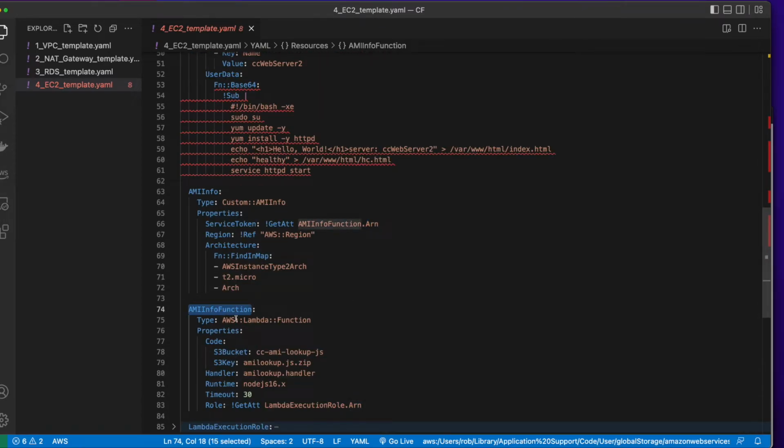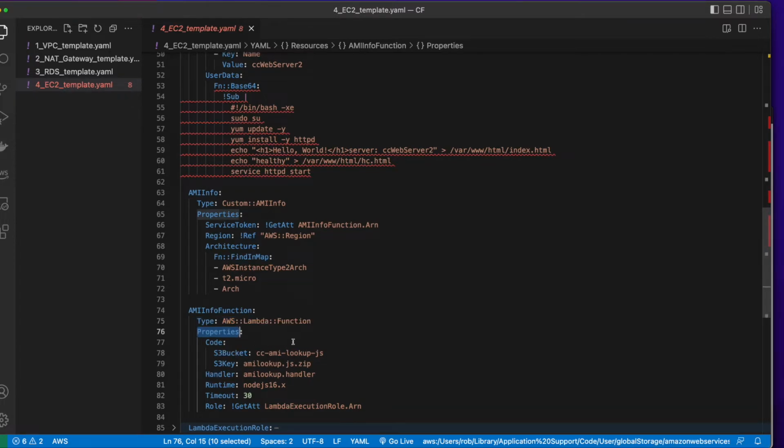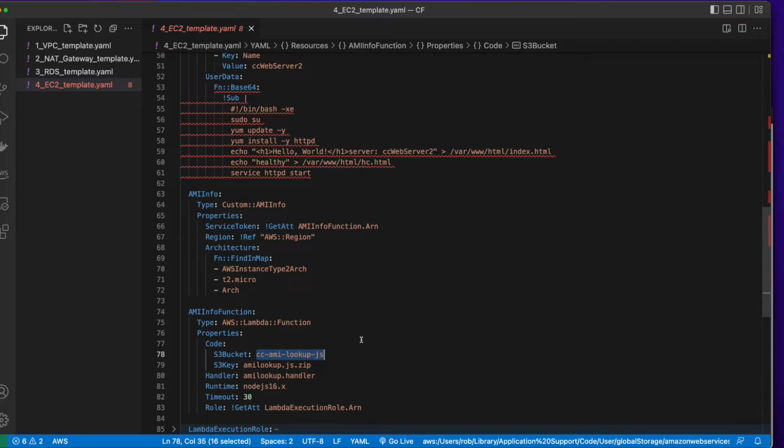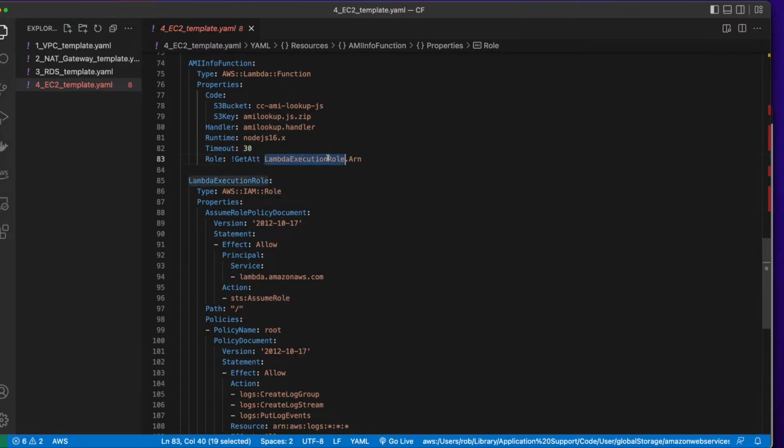The AMI info function is an AWS Lambda function type. The properties indicate that the code for the function will be in an S3 bucket named ccAMI lookup.js, and that the key will be AMI lookup.js.zip. Its handler will be the AMI lookup handler, and its runtime will be Node.js 16.